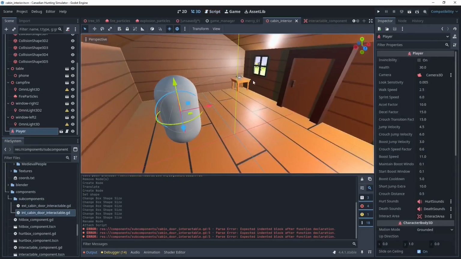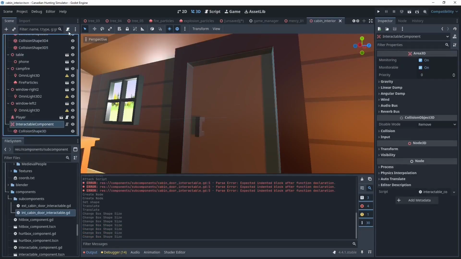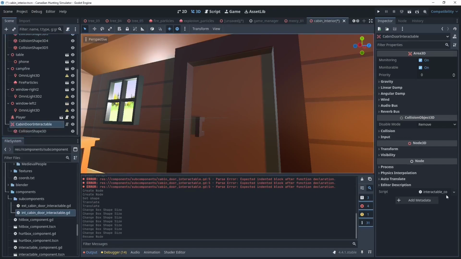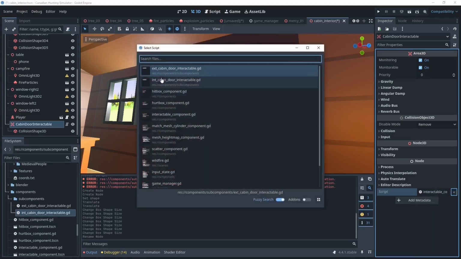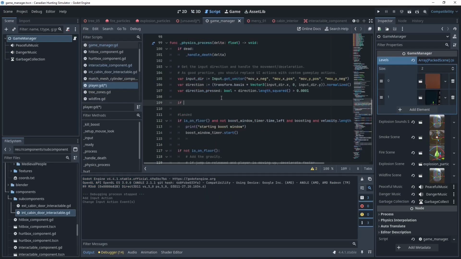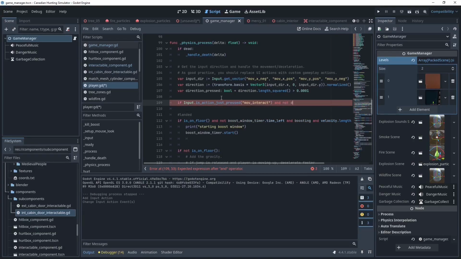And we want to add another interactable, and this is an interactable component. I'm going to call this cabin door interactable, and it will take on interior cabin door interactable. So within the player script, on the physics process, we'll say if Input.is_action_just_pressed move interact, and not dead, and interactable. Not dead. I'm going to get rid of that.